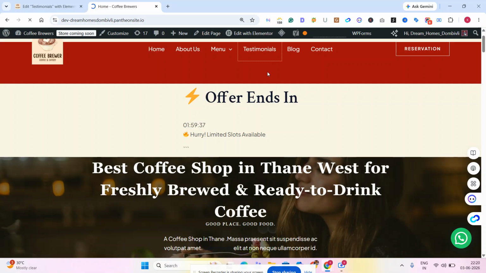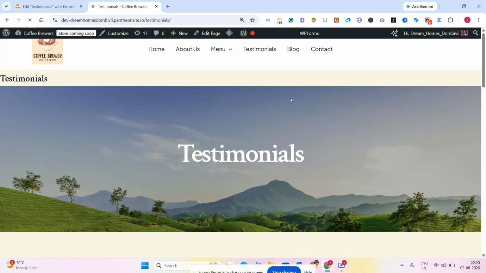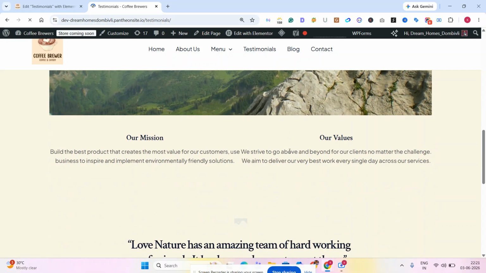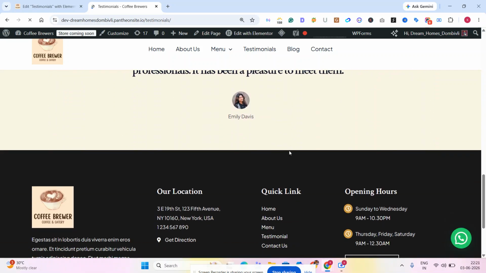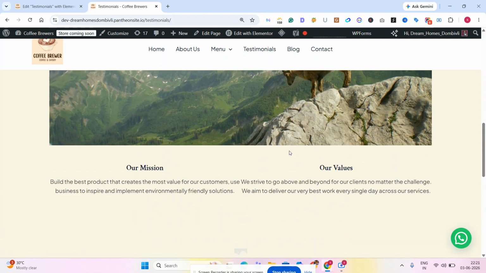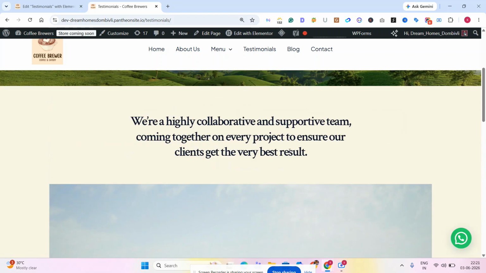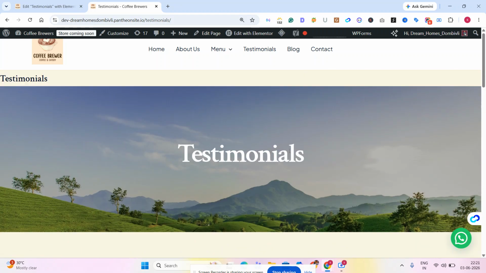it will take us to the new page that we have inserted. So as you can see, the testimonial page is there. Now, if you want to edit the page, the layout, the images, the content, we can change it from here. This is how we can create a page, integrate it into the menu and import a template.